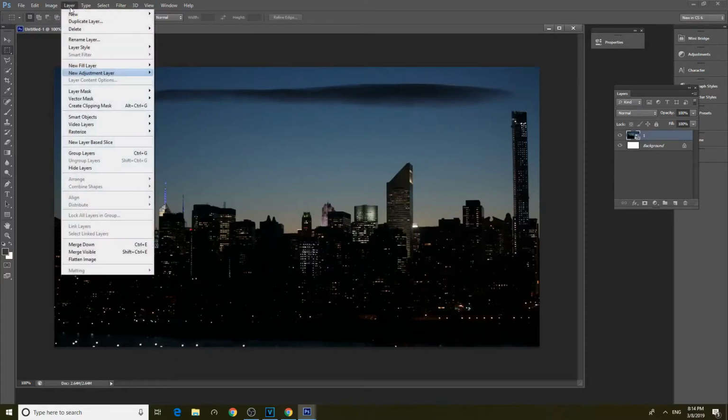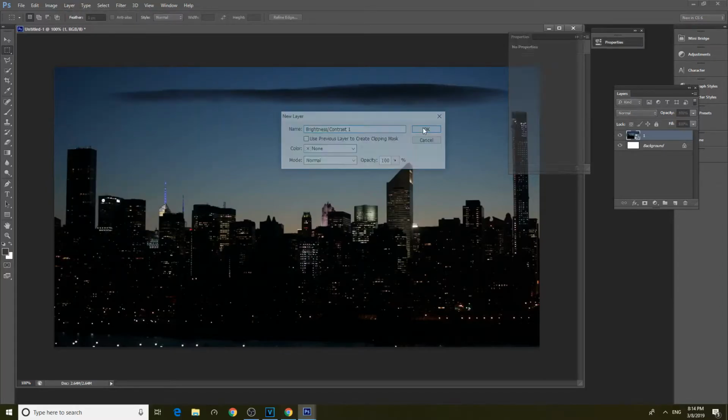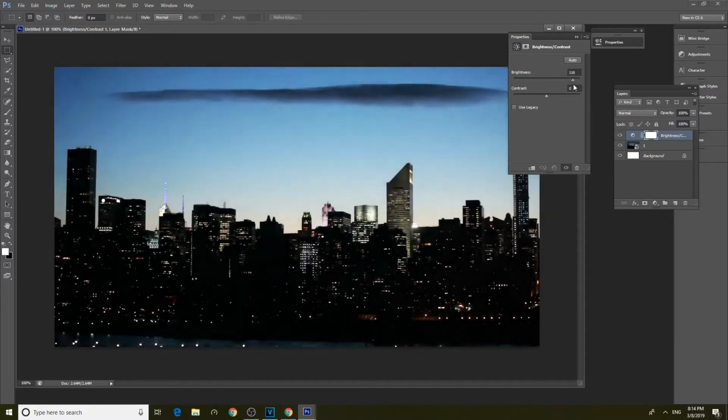So I go to layer, new adjustment layer, brightness, contrast. I press OK, and I can change it. I can make it darker now if I want to. I can make it very light, so I'm gonna be making it 112.